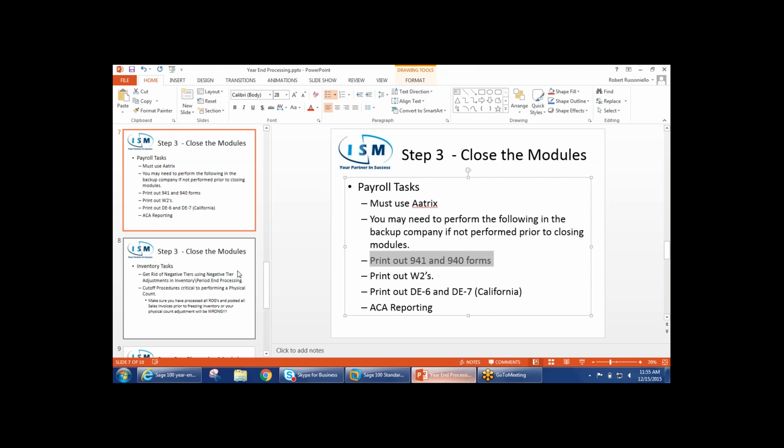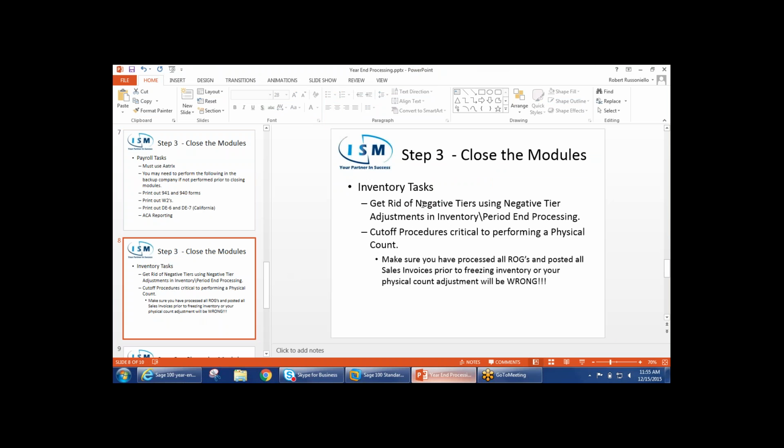Inventory tasks. So inventory can get hosed up throughout the year. So there are ways that we can essentially clean inventory. A couple of things that a lot of our clients don't really recognize is using the negative tier adjustment prior to running period end processing.